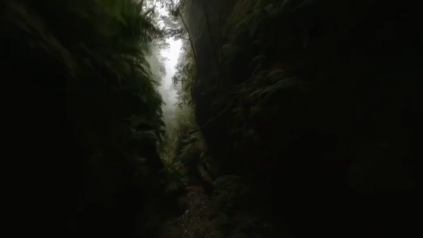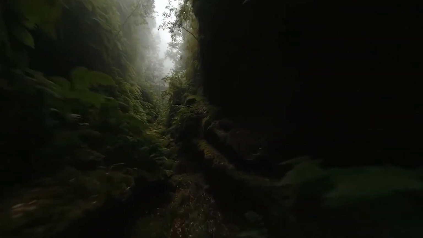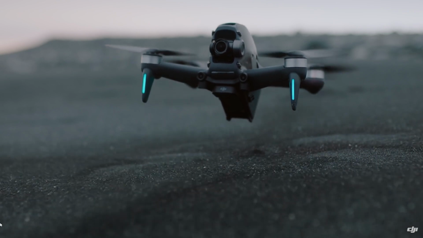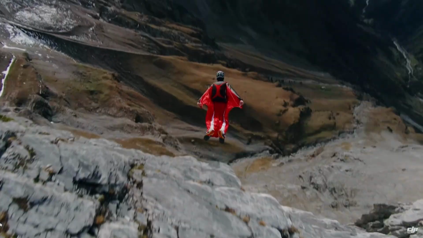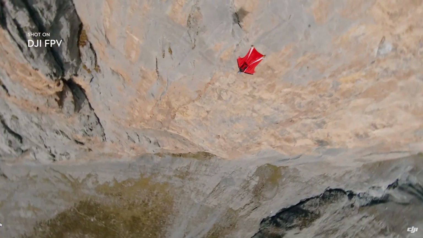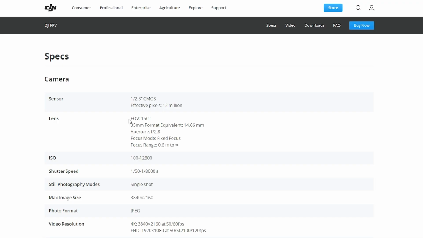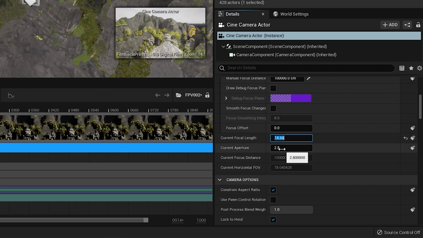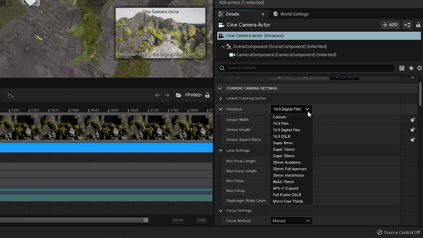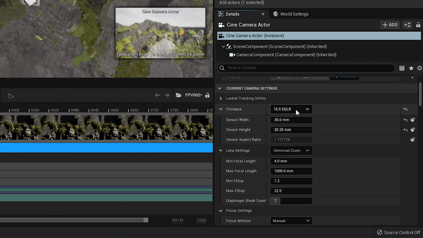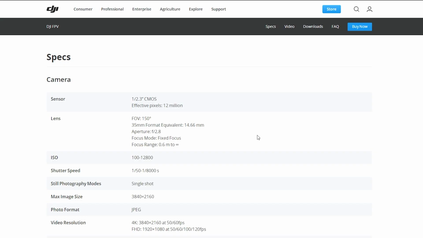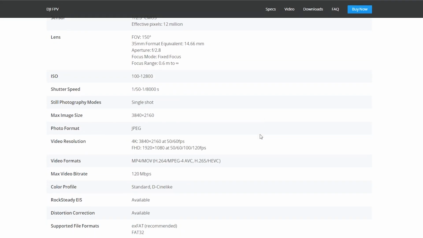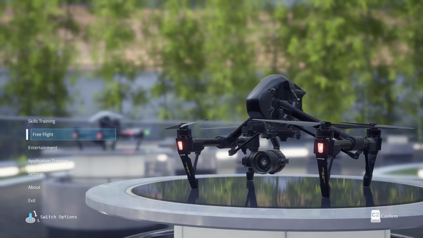Field of view. Drone cameras typically have a very wide field of view, even though their sensors are small. DJI FPV drone has a FOV of 150 degrees, which equates to a 14.66 mm full frame equivalent. So I will change my camera's field of view to 14.66 mm and make sure my film back size is 16x9 DSLR. I am using the DJI FPV drone specs here as an example, but you can Google the specs of any drone that you want to emulate and use your own field of view.